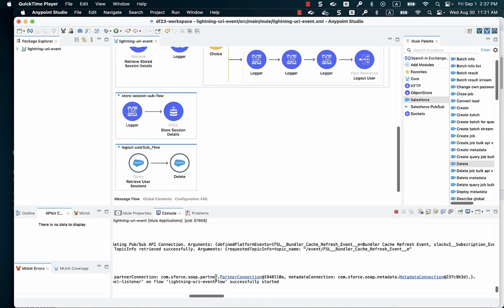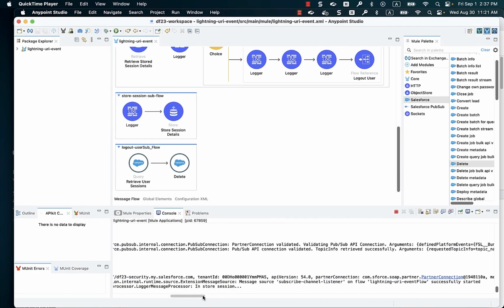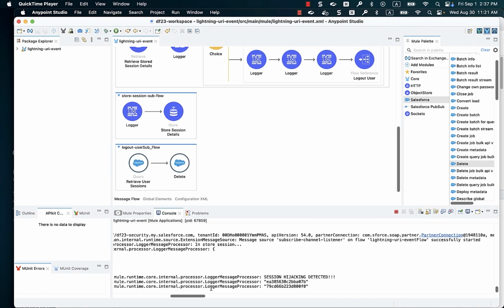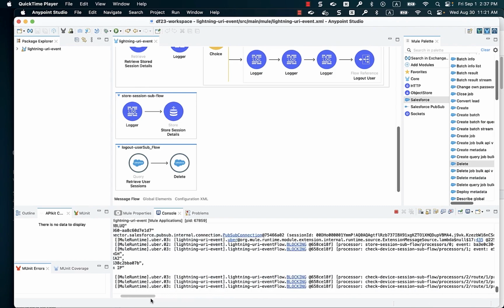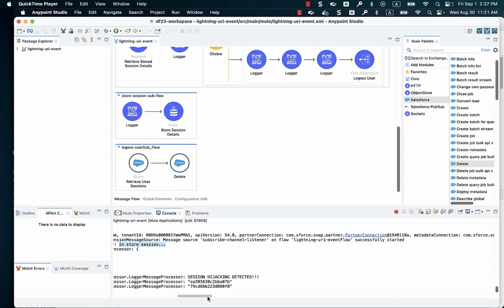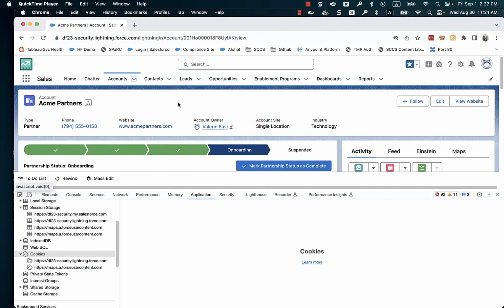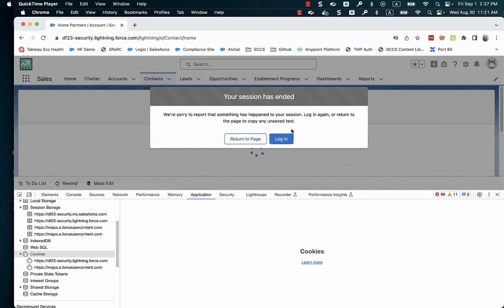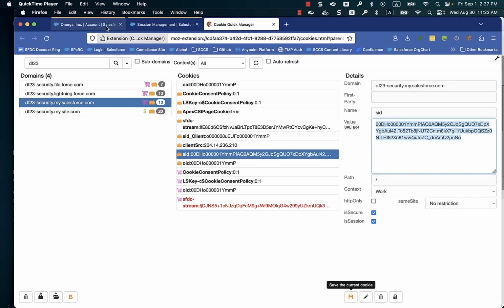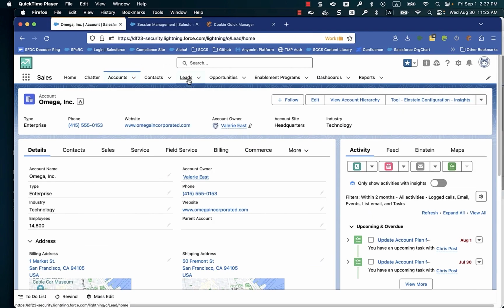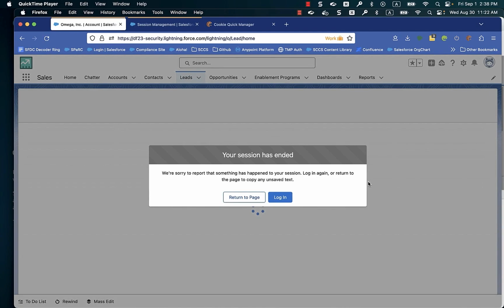Now let's take a look at the processing that's taken place. In the first scenario, in Firefox, I created an event which caused it to store my session. Then I went to Chrome, and you can see now I got a new event based on the Chrome. You can see both session IDs. You can see that it detected that there was session hijacking. And now if I go back to Chrome and try to access a contact, I've been logged out. Similarly, if I go back to Firefox and try to access something, I've also been logged out.